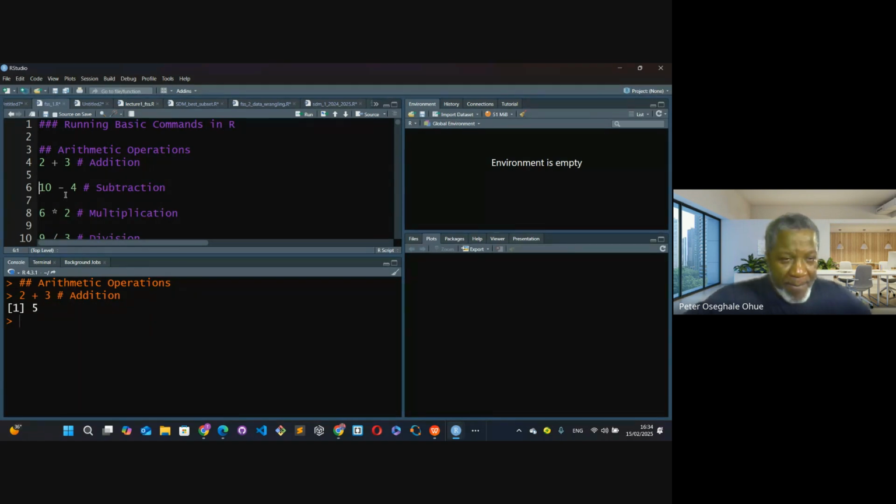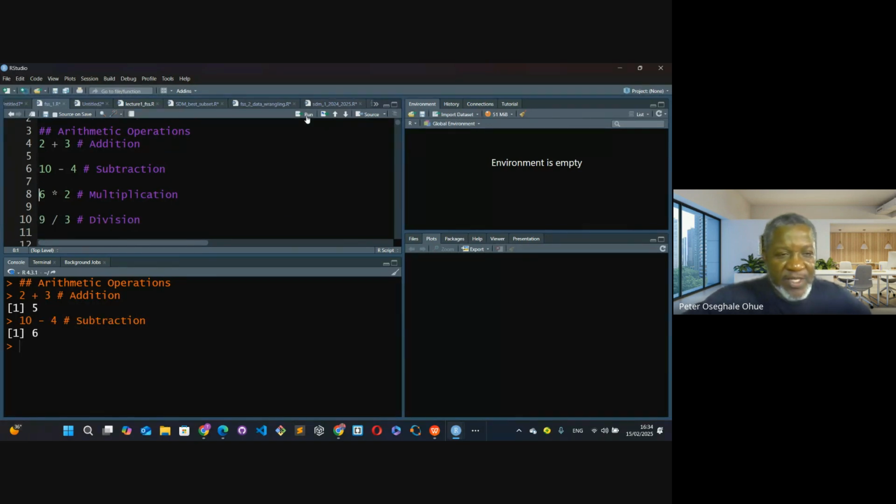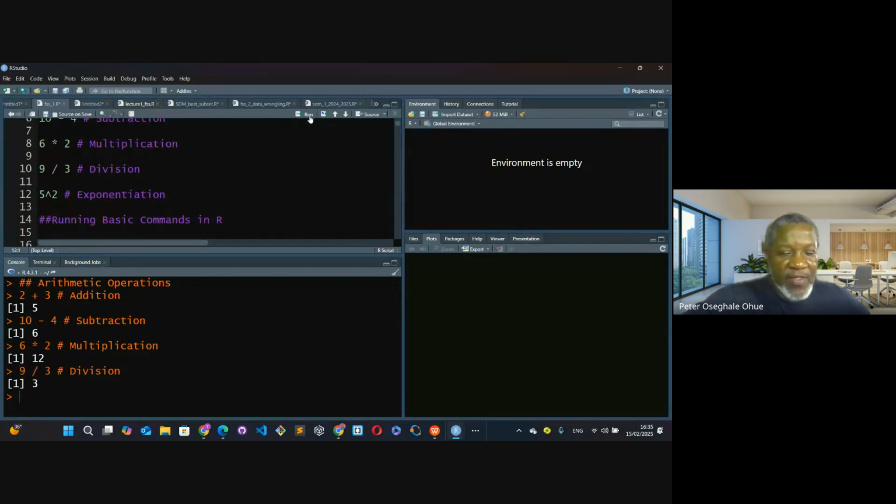So 10 minus 4 should give us 6. Okay, so I'll click on run, gives me 6. This asterisk means multiplication. Okay, so 6 times 2 will give me 12. 9 divided by 3 will give me 3.